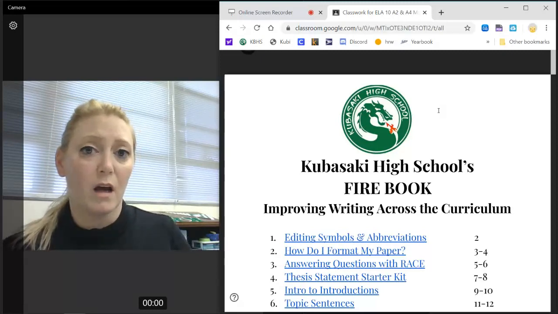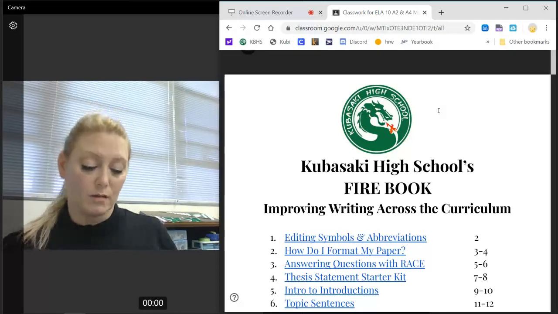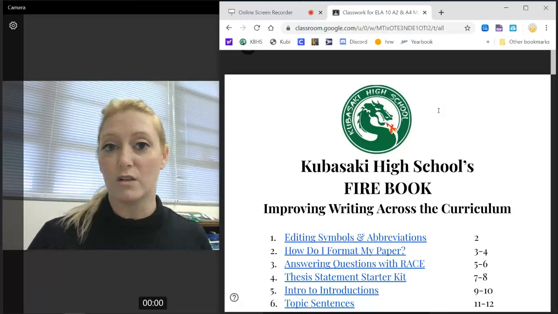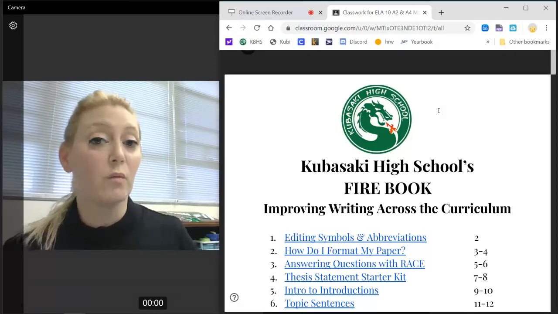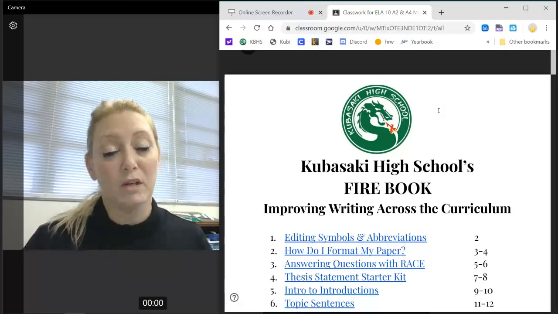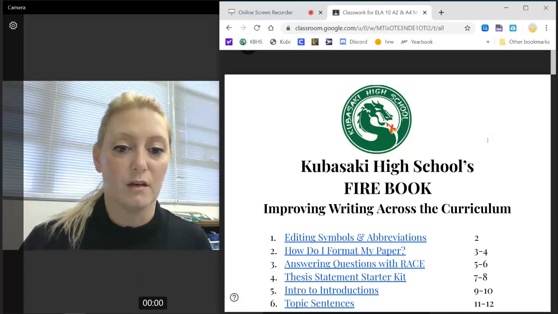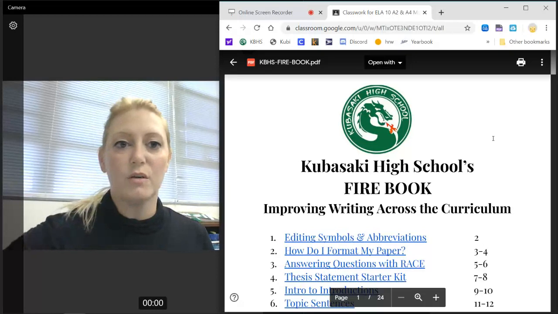Now, science is its own thing. Investigations and the methods of science, they have a specific way they want you to write investigations. So make sure that you're following your teacher's directions no matter what class you're in, but especially in science, because it's going to be much more specific to that stuff. So this is available to you in your Google Classroom materials.